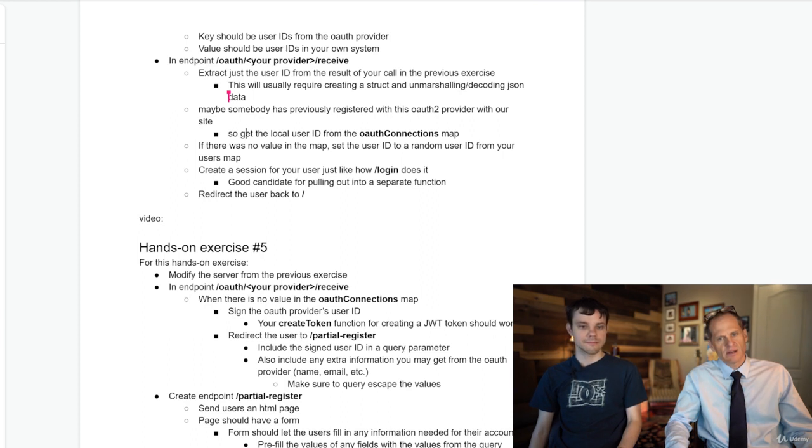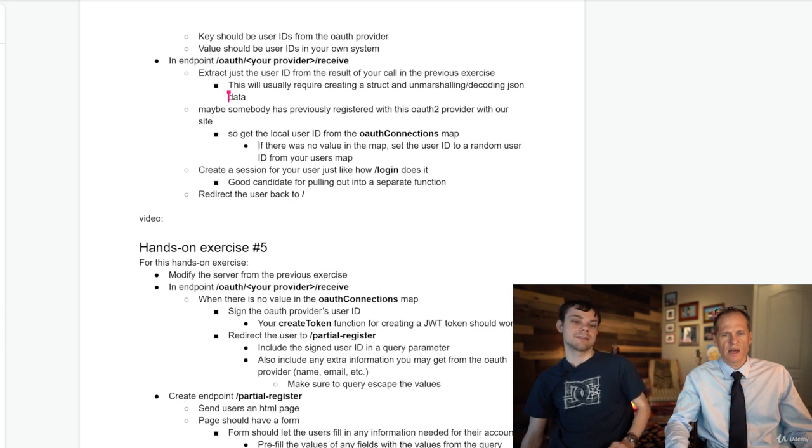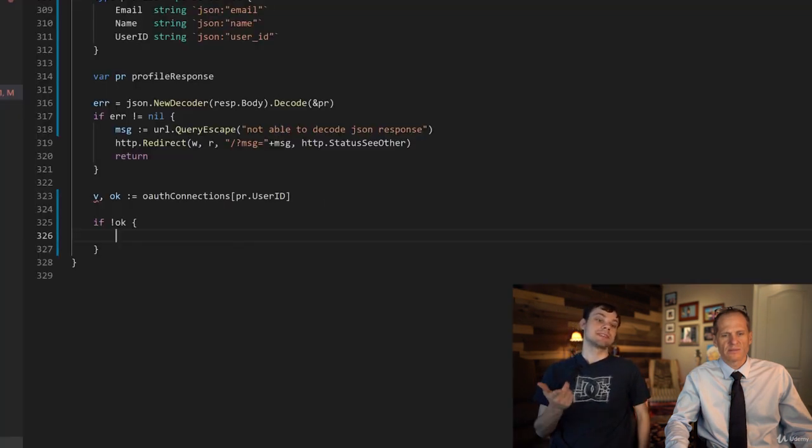All right. So let me see this. Get the local user ID from auth connections map. If there was no value in the map, so that's your if not OK, set the user ID to a random user ID from your user's map. Hands-on exercises 5 and 6 will be the register with OAuth. So for now, just assign it to a random user so we can move on.